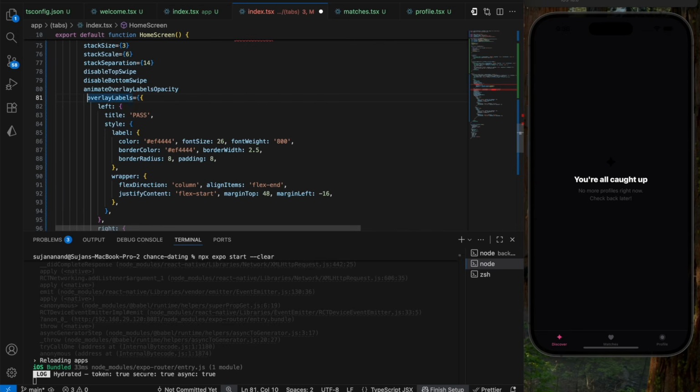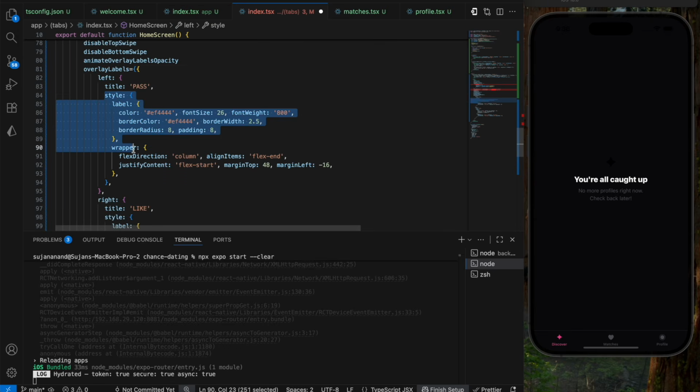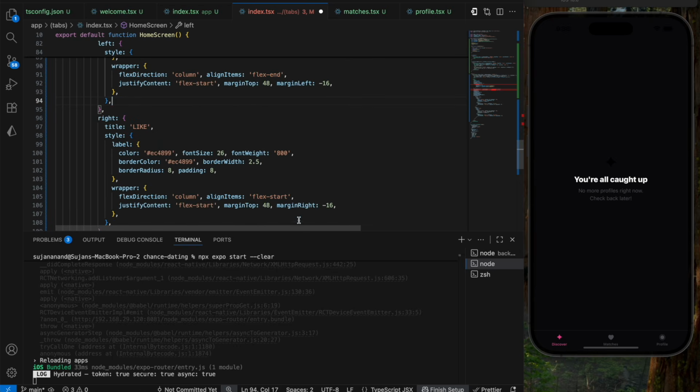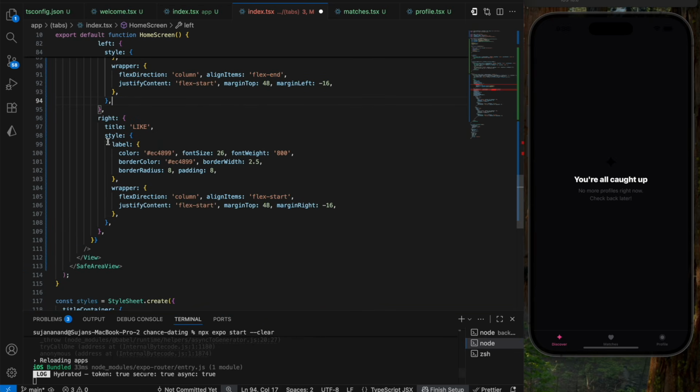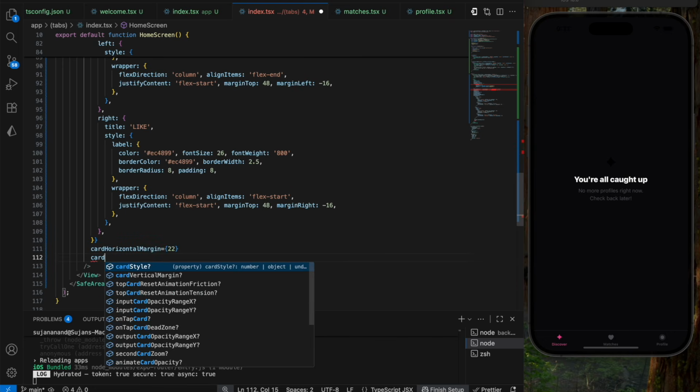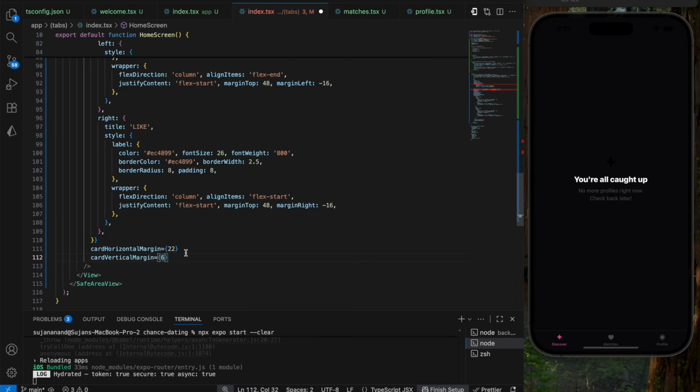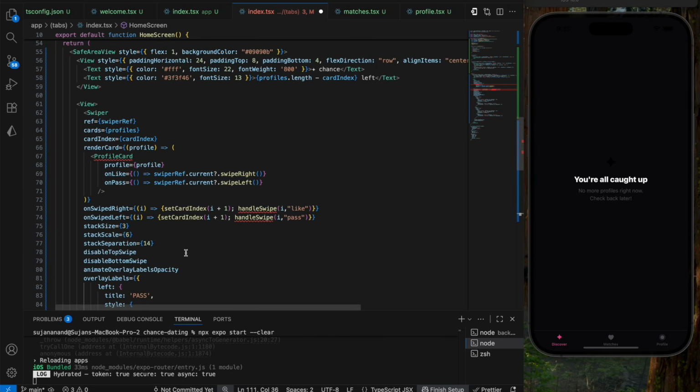Okay, so as I said, for left it's going to be title pass. These are the styles that we're going to use, and this is the wrapper style. Similarly for right, it's going to be like, and you can add in your own colors and you can test it out as well. Okay, I've used currently these color shades. Next one is going to be your card horizontal margin, that's going to be 22, and I'm going to say card vertical margin, that's going to be 6. This part is complete.